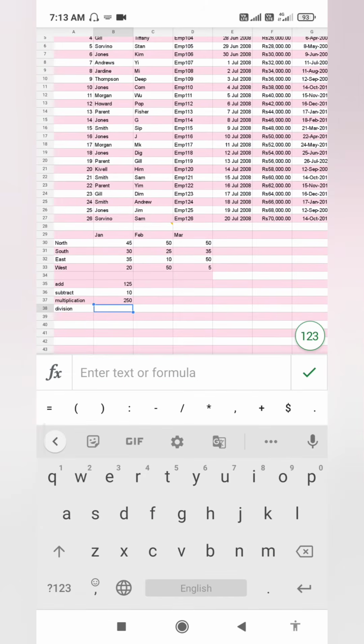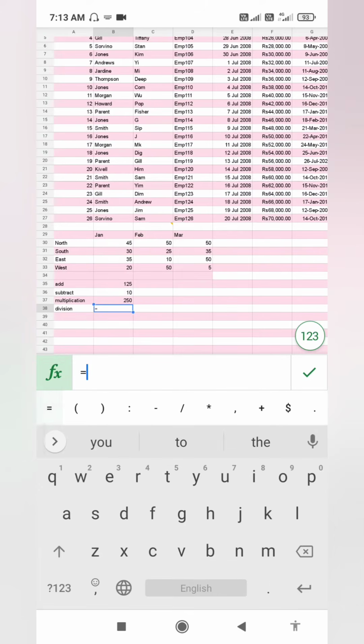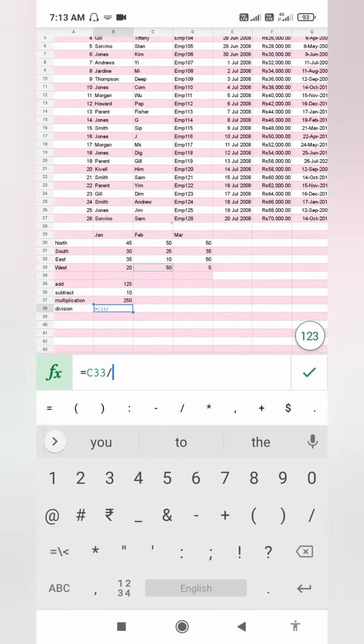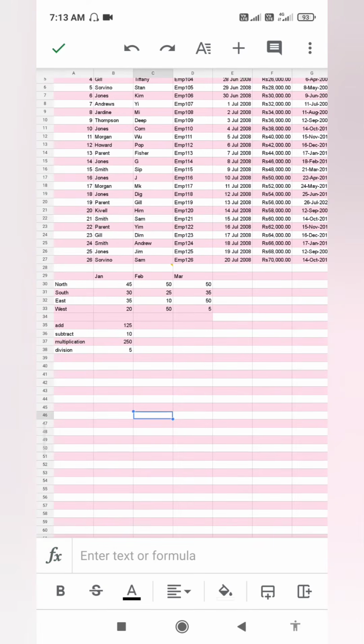Similarly, you can divide, and you can do all sorts of things by applying the formulas. So I want to divide 50, so the divide icon is this one, so / and press enter. So these are the formulas that you will really use in your sheets.